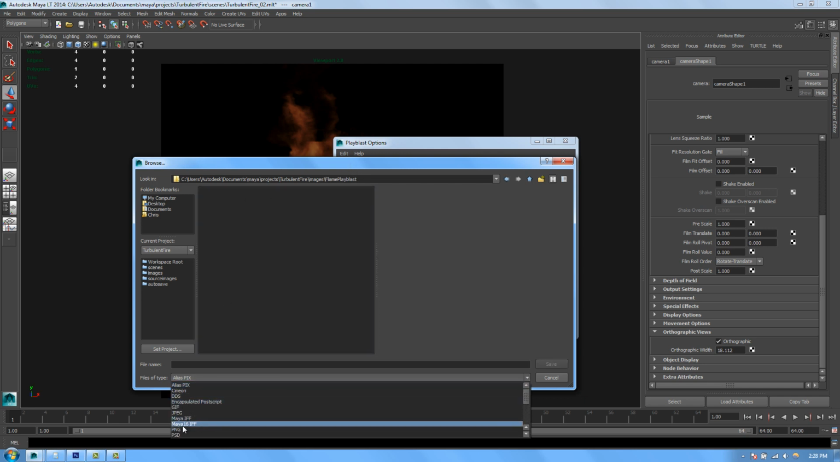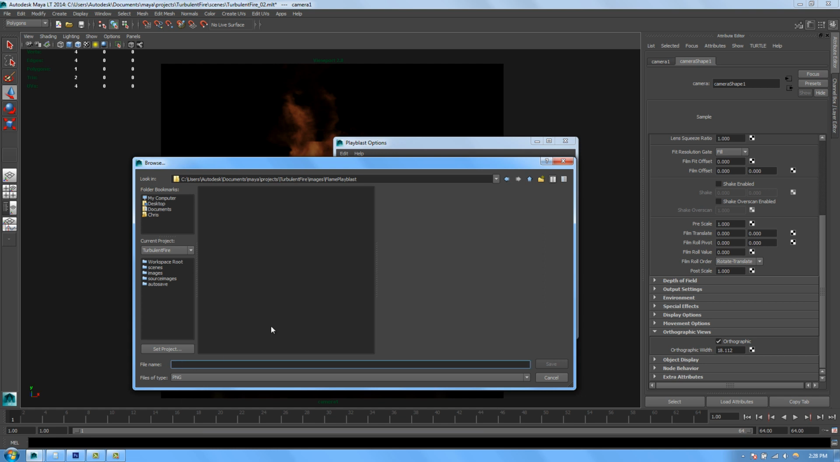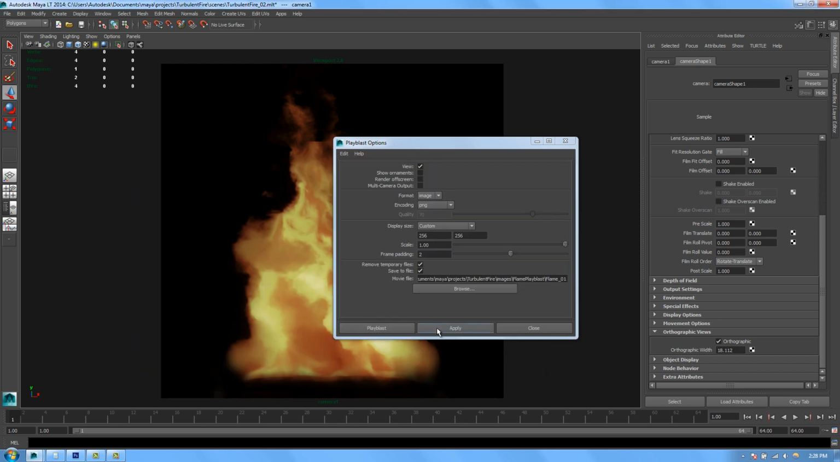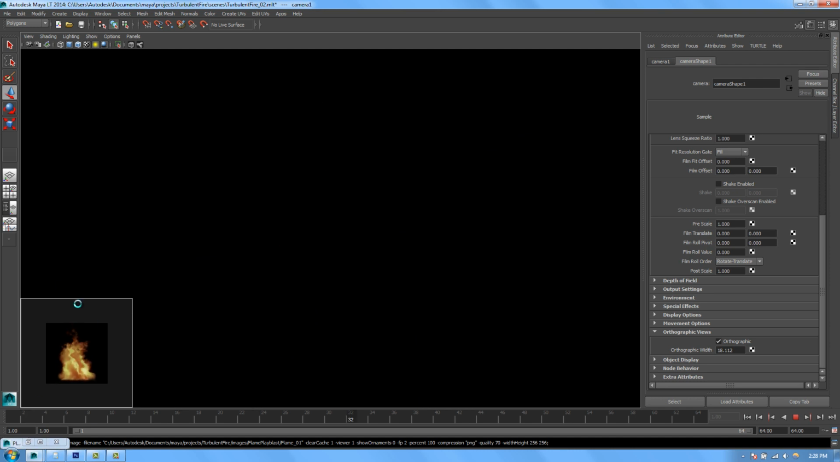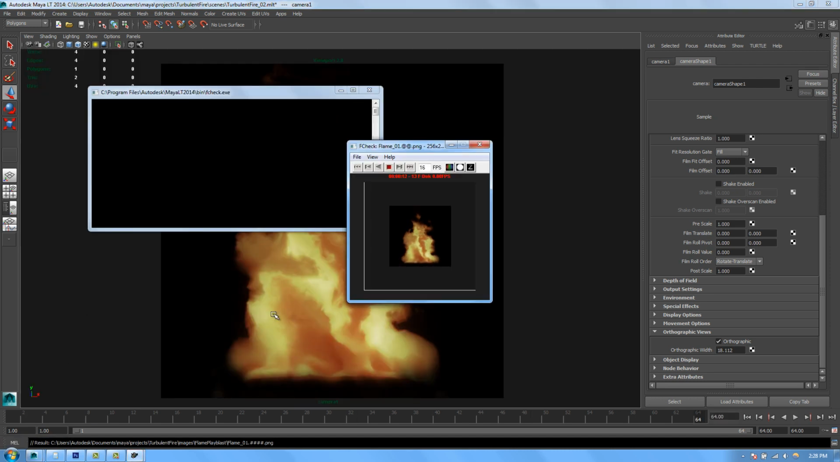Change our files of type to PNG and just call this flame_01. Press save, hit apply, and now we'll render out our play blast.